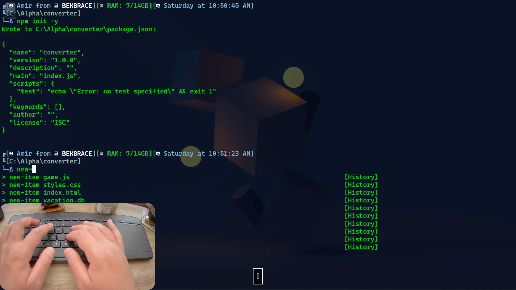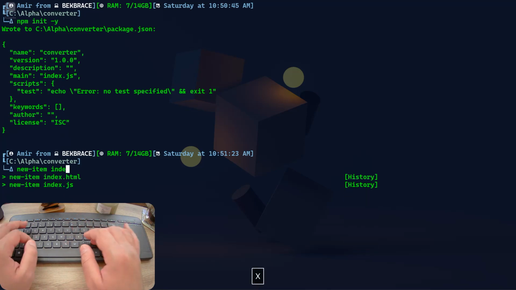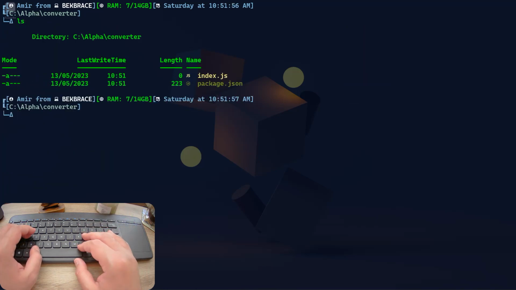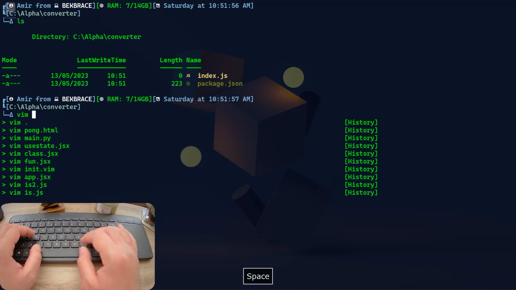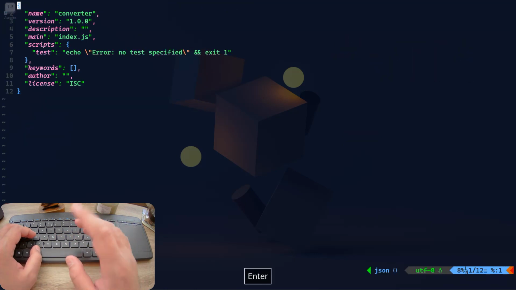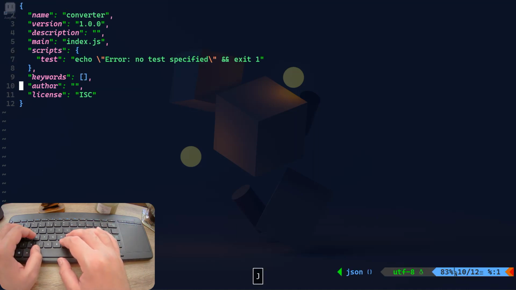To do that, I'm going to do new-item. If you're running on Linux or Mac, you will do touch instead of new-item. So new-item index.js. All right, perfect. There we go. We have index.js and package.json. Now, let me show you very quickly. In package.json, if you open that, you will find that we don't have any dependencies yet. We have the author, the license, the keywords, and in the scripts, we have just test.